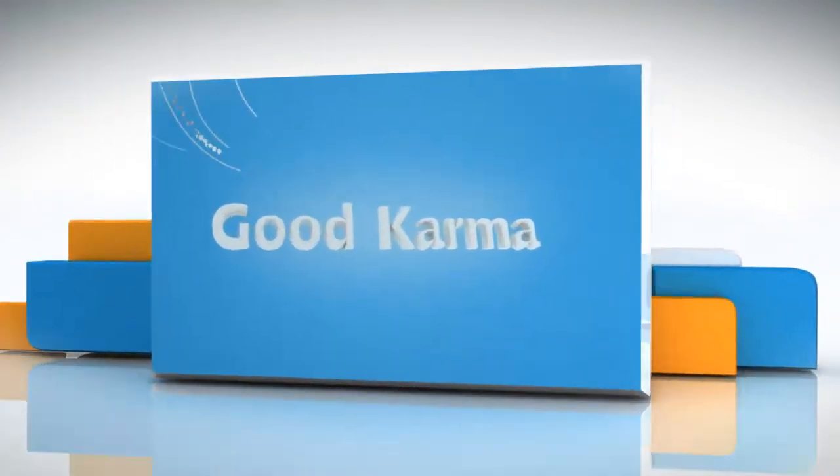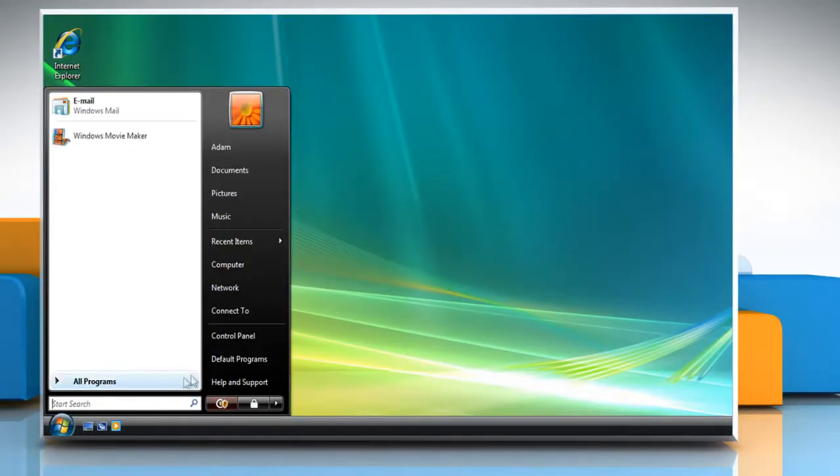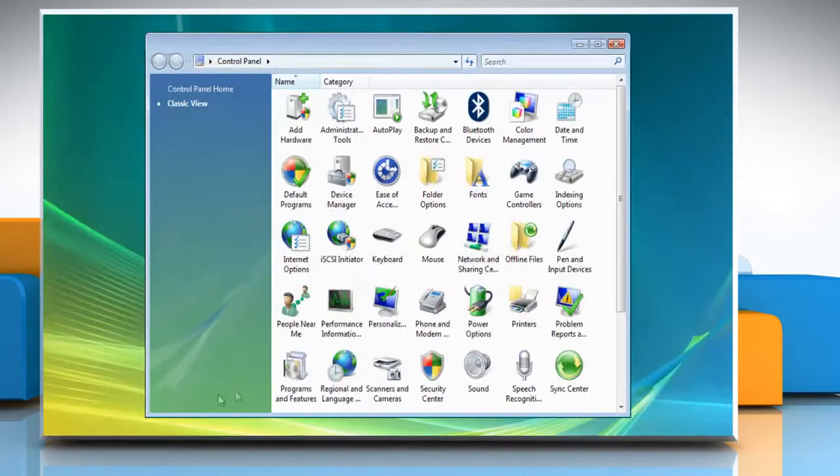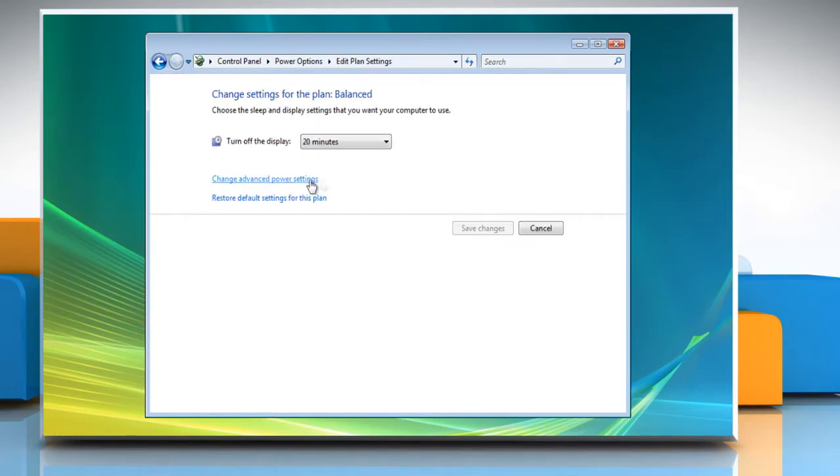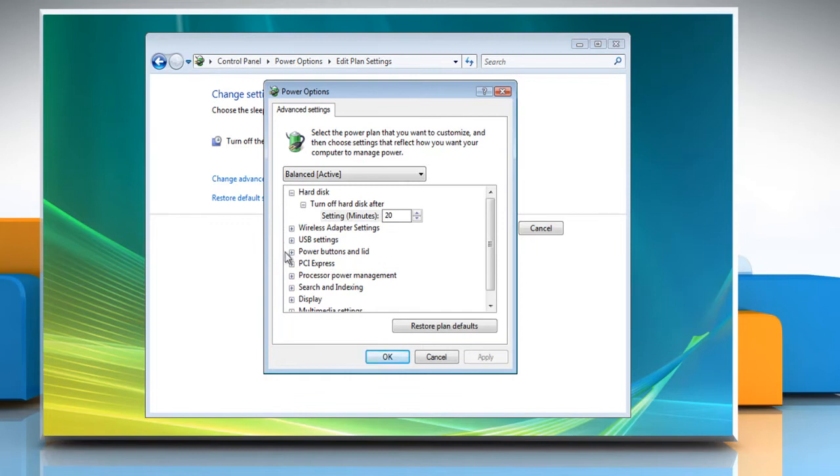Just follow me. Click on the Start button and then click on Control Panel. Double-click on Power Options. Under Balanced, click Change Plan Settings. Click on Change Advanced Power Settings. Click on the plus sign next to Power Buttons and Lid.